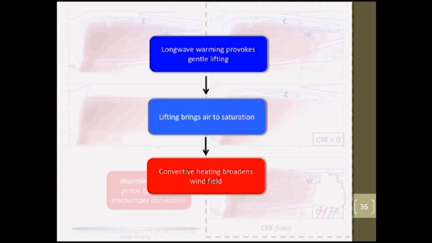And that lifting is on the order of 1 kilometer per day, which is certainly very small relative to vertical motions within the eye wall of the tropical cyclone. But it is sufficient to lift air gently and effectively to saturation. Once you bring air to saturation, condensation happens and much larger diabatic forcing associated with convection occurs.